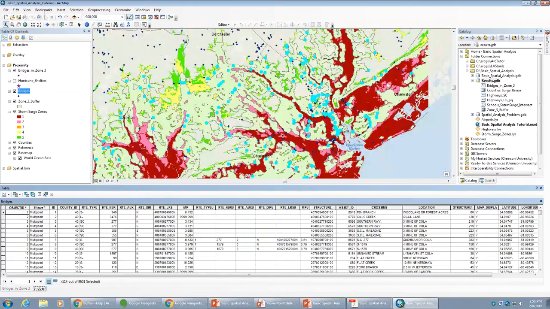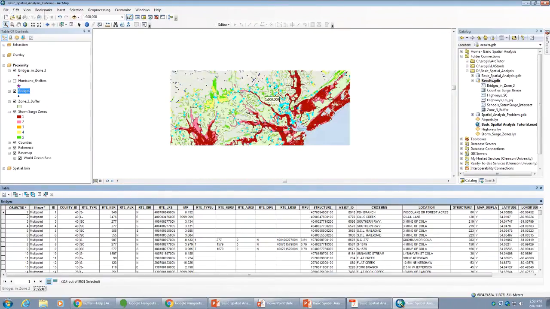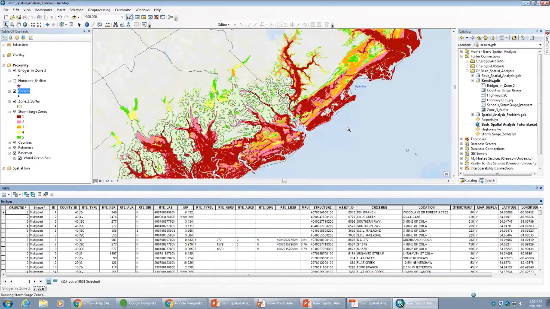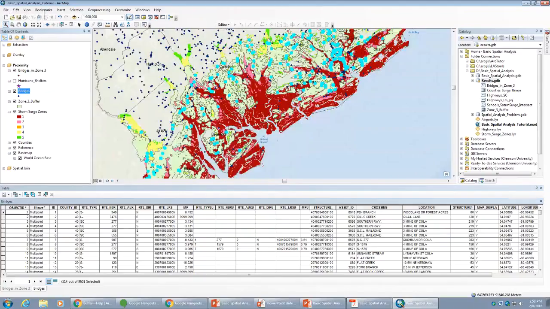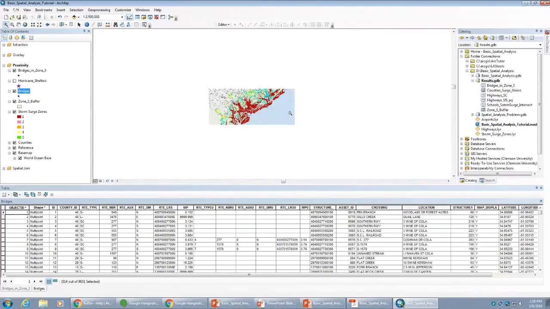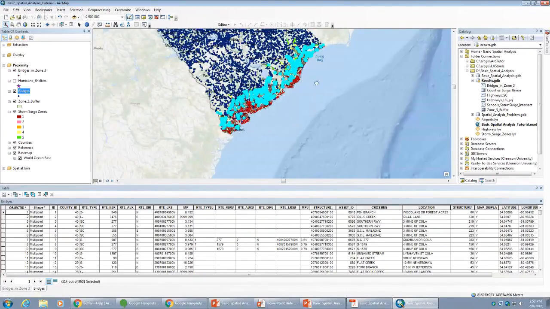Okay, so here we've used our buffers to identify regions that are a set distance from, in this example, our category 3 storm surge zones. And now we know we need to go out and worry about 514 bridges here in South Carolina.